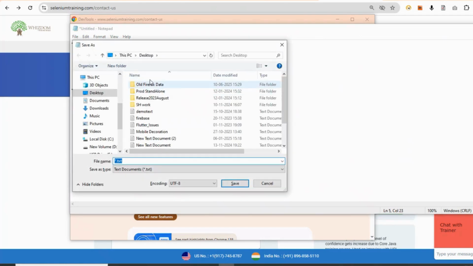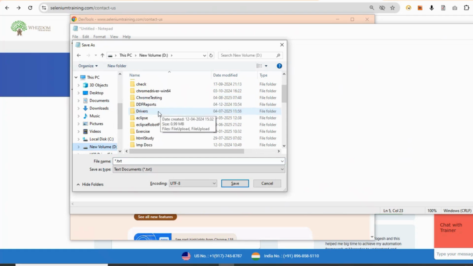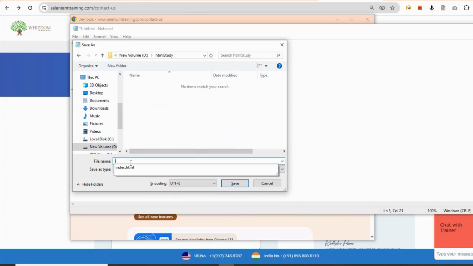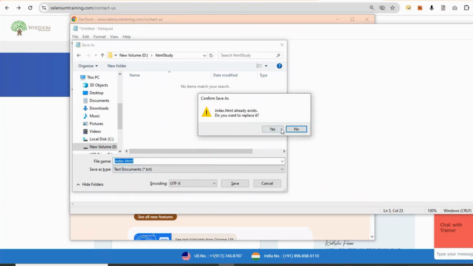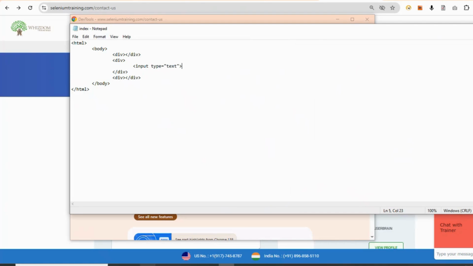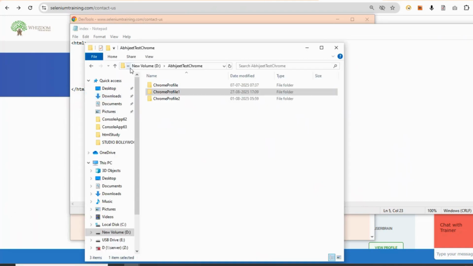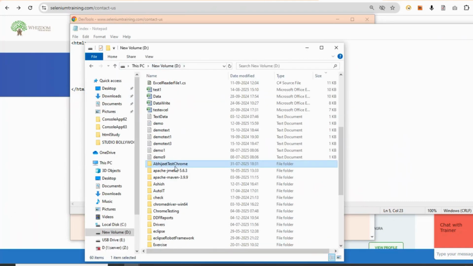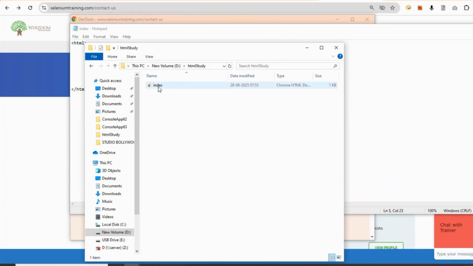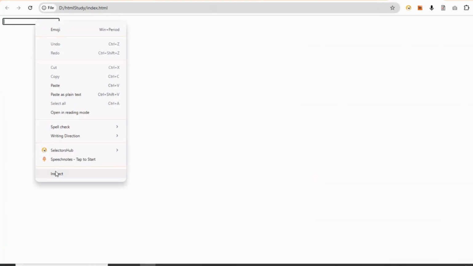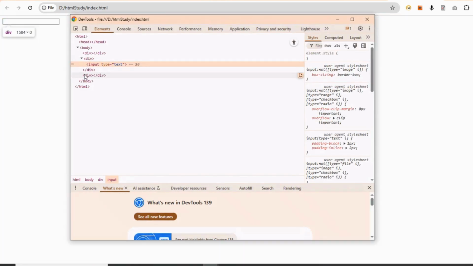Now I save it as index.html, saved in the D drive in my HTML study folder. Now you see the text box over there. If I just inspect it, you can see the whole code which I have written.